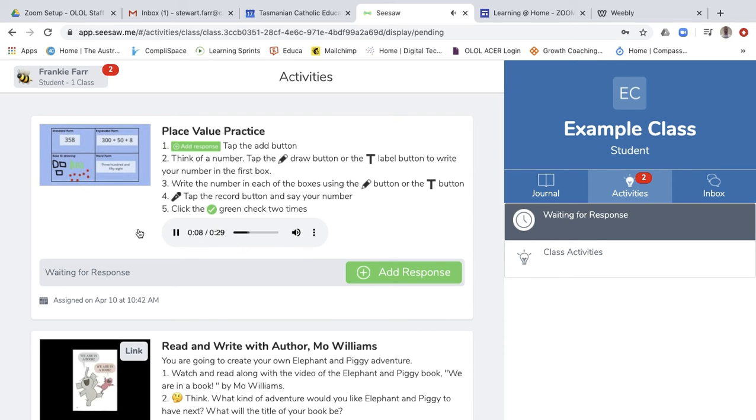Tap the drawing button or the label button to write your number in the first box. Next, write your number in each of the boxes.